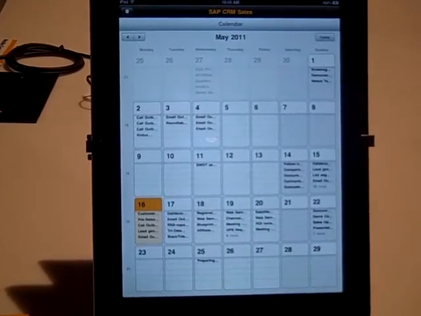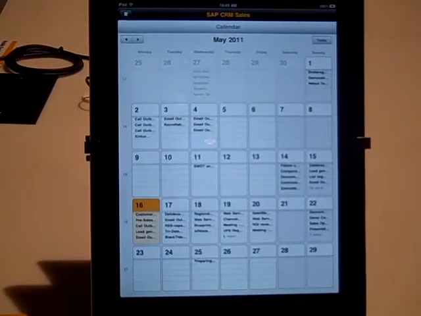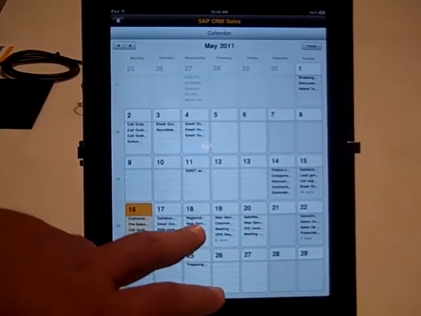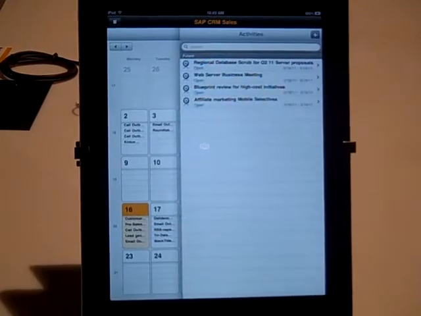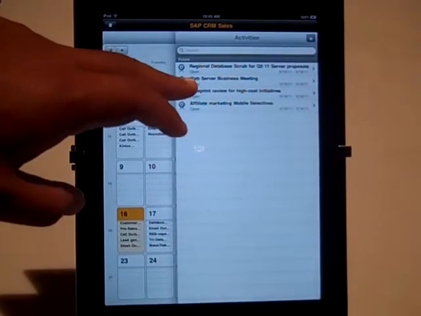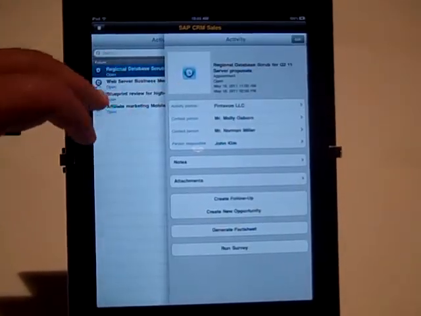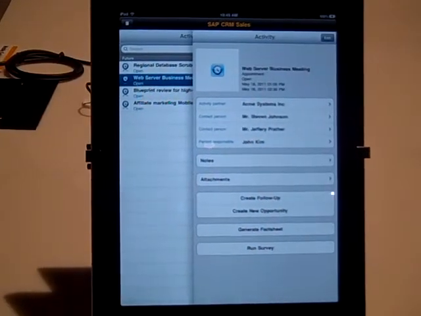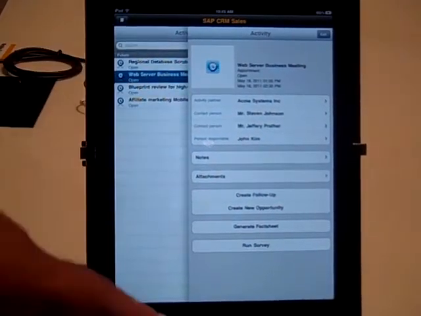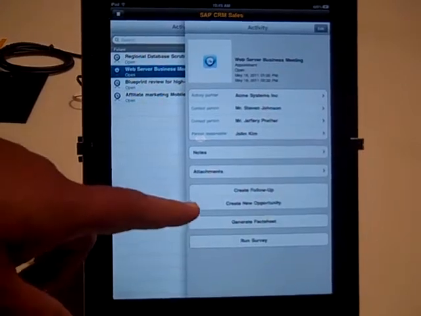Okay, so the first thing I see is my calendar, and these are my activities for that particular day. So let's say I'm going to plan for my 18th meeting. I have this web server business meeting. And I see the details here. I can say, okay, now I need to create a follow-up.